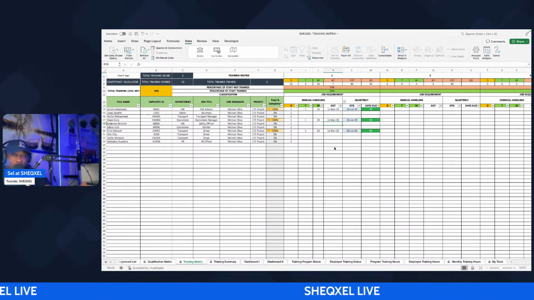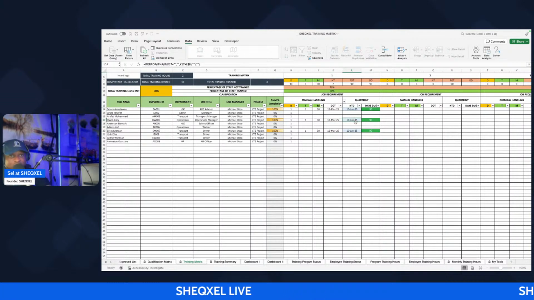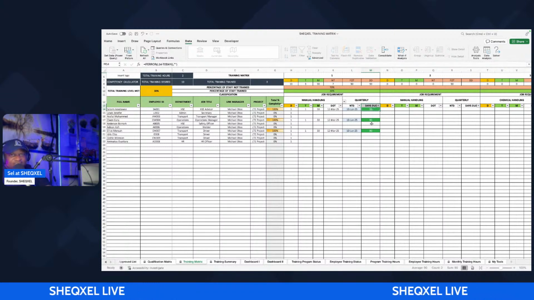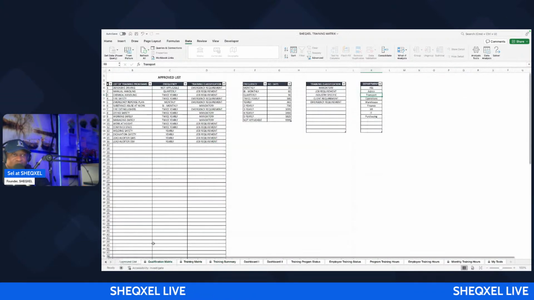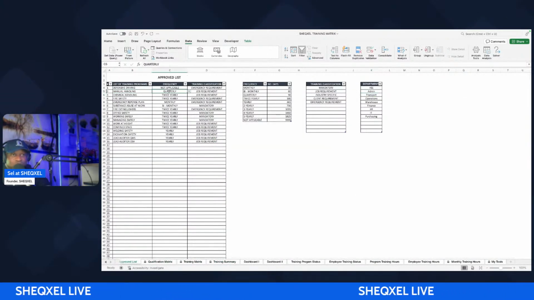There's a little bit of lag in my template because my computer is not fast enough. Basically, once you provide the date of training, the next training date is going to populate automatically based on the frequency for retraining. It's going to tell us the due days for training. So we have 90 days more to go to do a refresher, and that is simply based on the fact that manual handling in our approved list is quarterly.